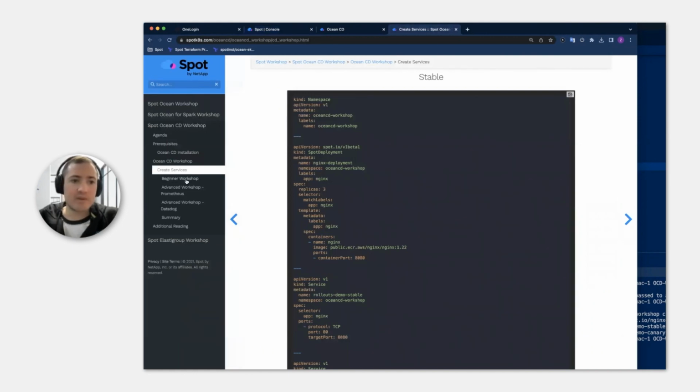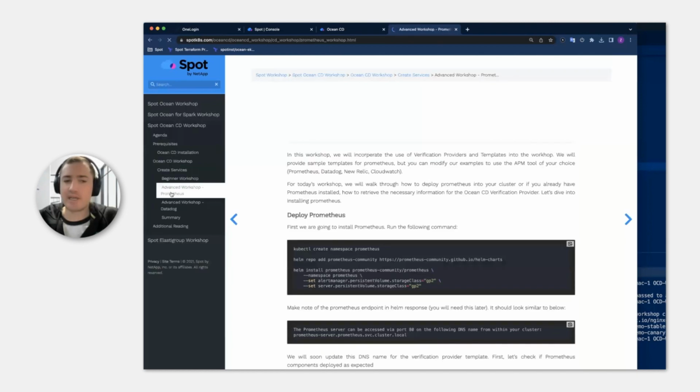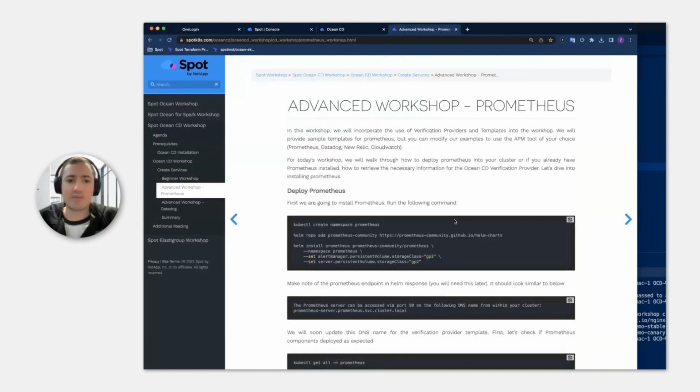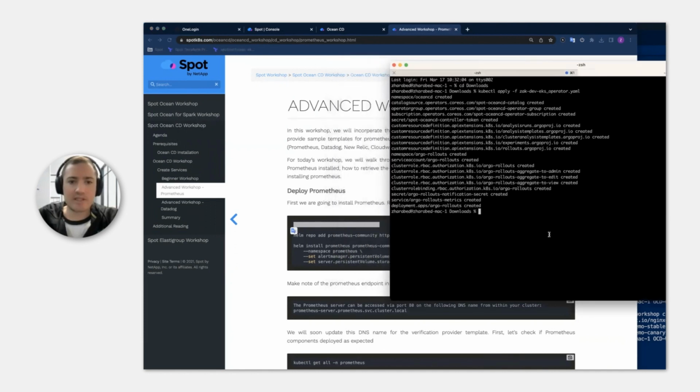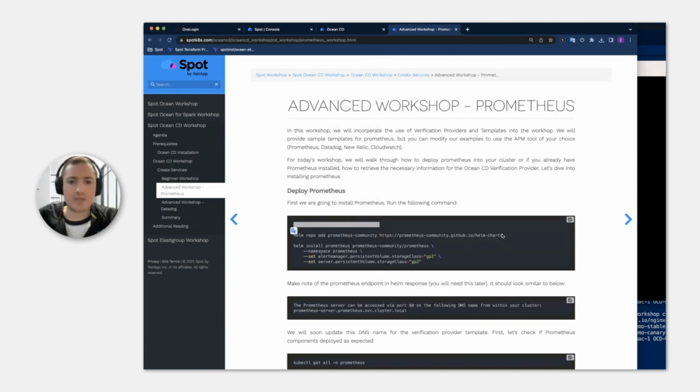And I'm going to skip the beginner workshop. As I mentioned, the only thing the beginner workshop doesn't have is using something like Prometheus. So I want to use Prometheus for this next part to highlight some of the benefits there. So I'm going to copy these next commands, and this is just to install Prometheus within my cluster.